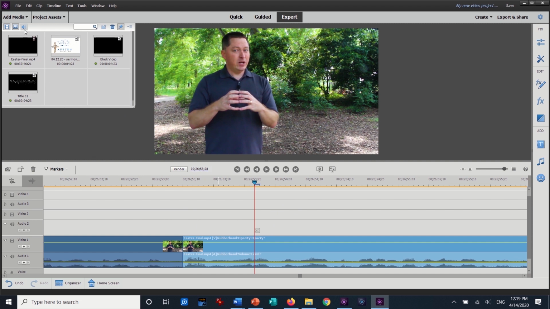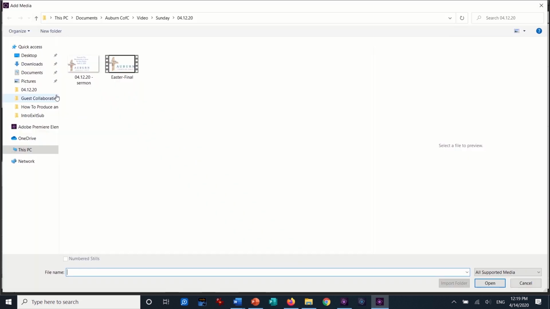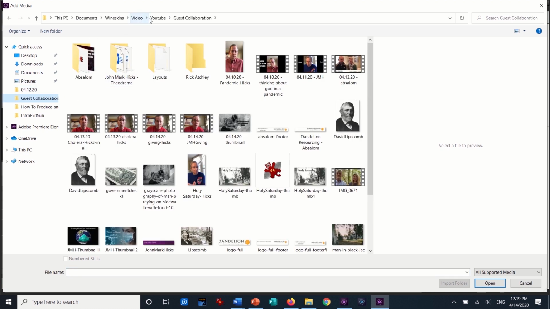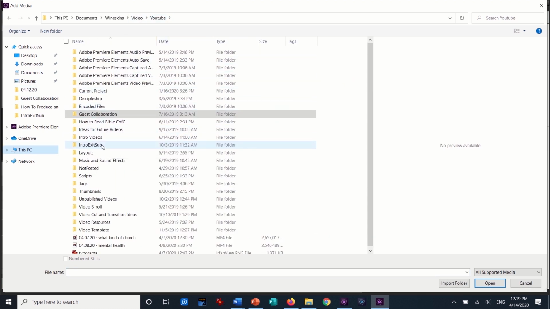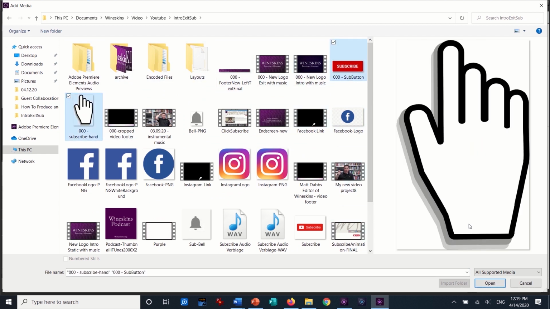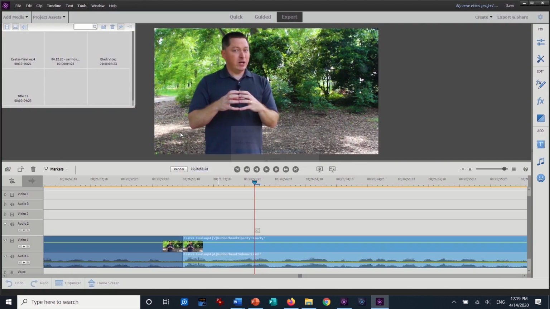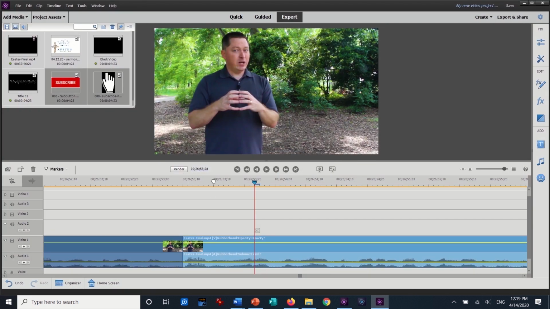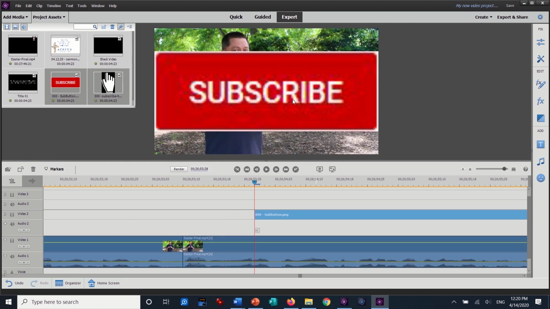Let's say you just want to add a subscribe button. You would go to your add media. You would go to find your image. And let's say I wanted to add a little finger that would point to it. So I'm going to add both of those. They're both checked. And let's say I want to put it right here. I'm going to add my subscribe button.